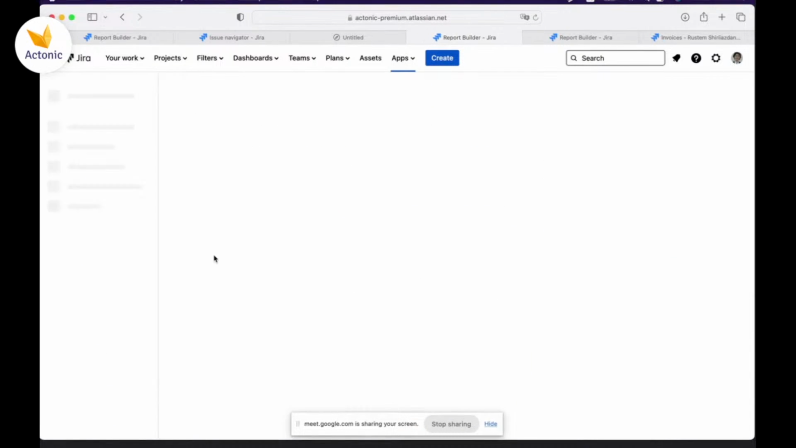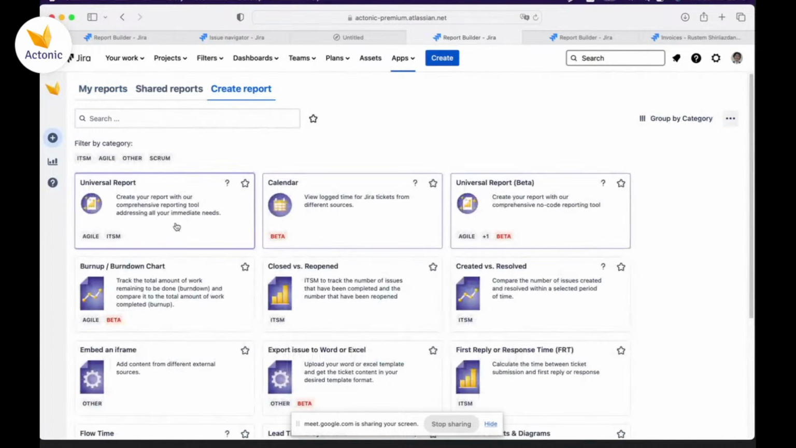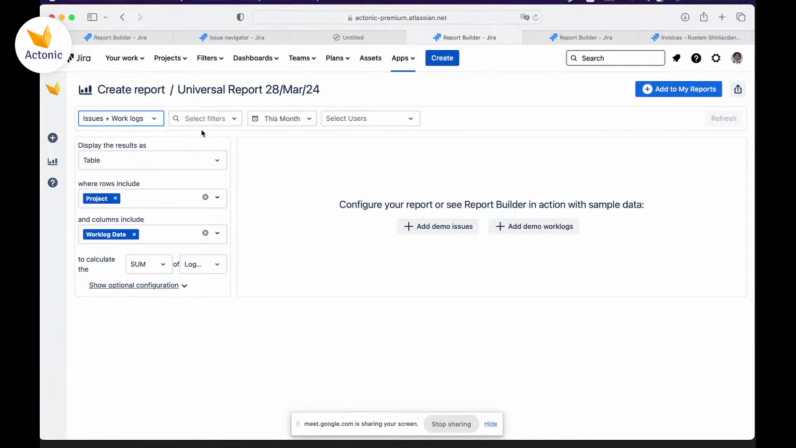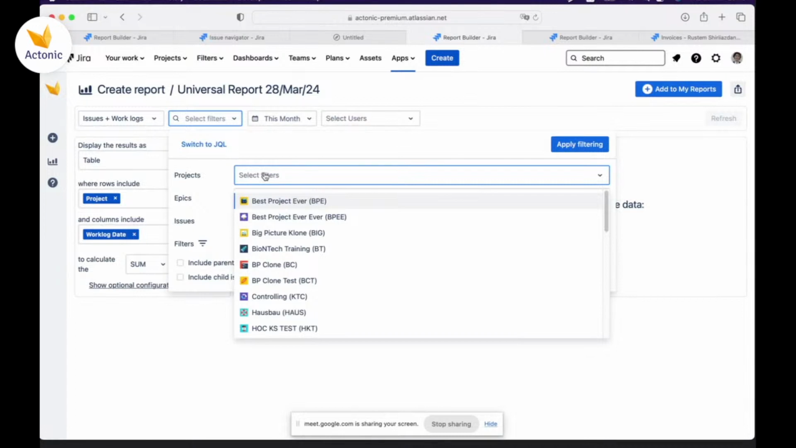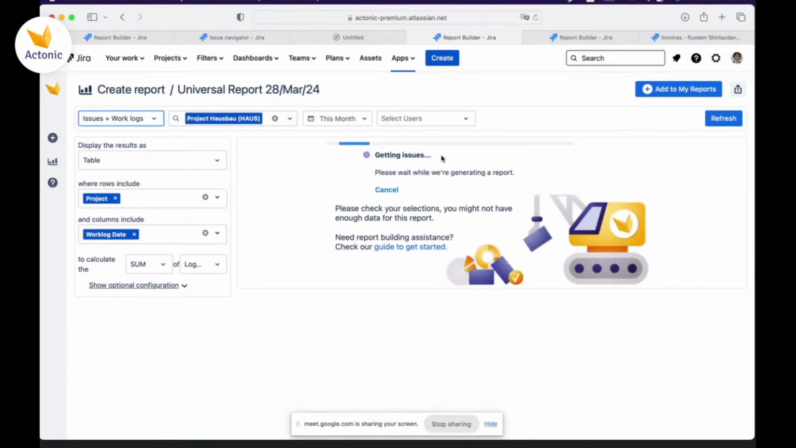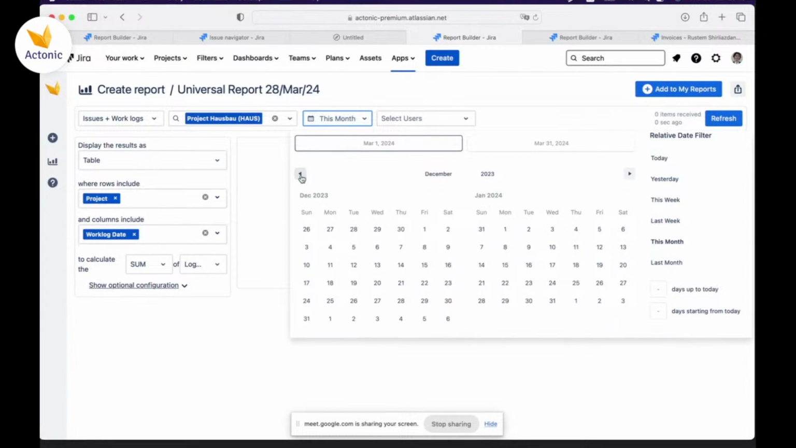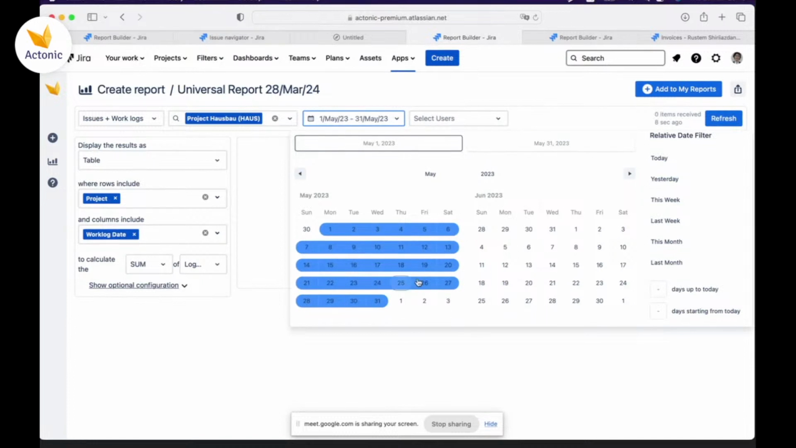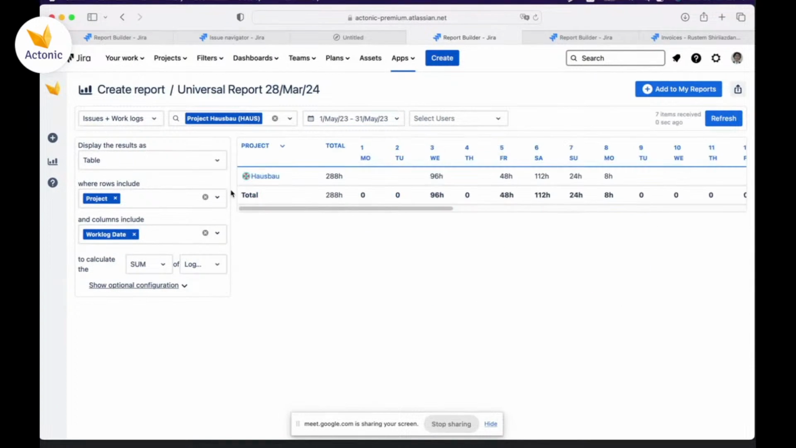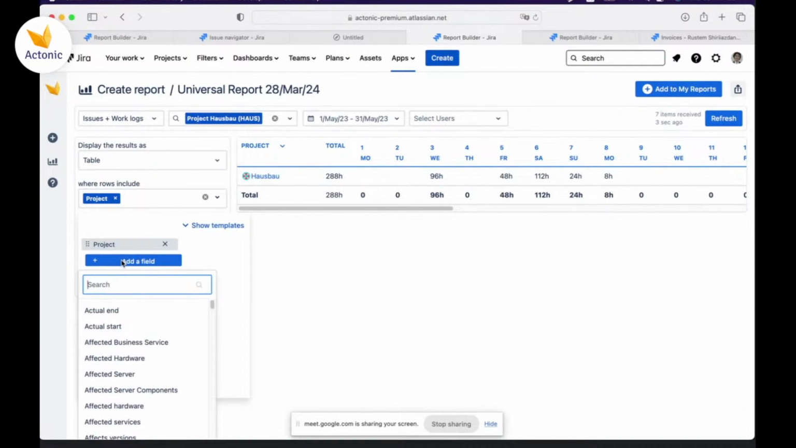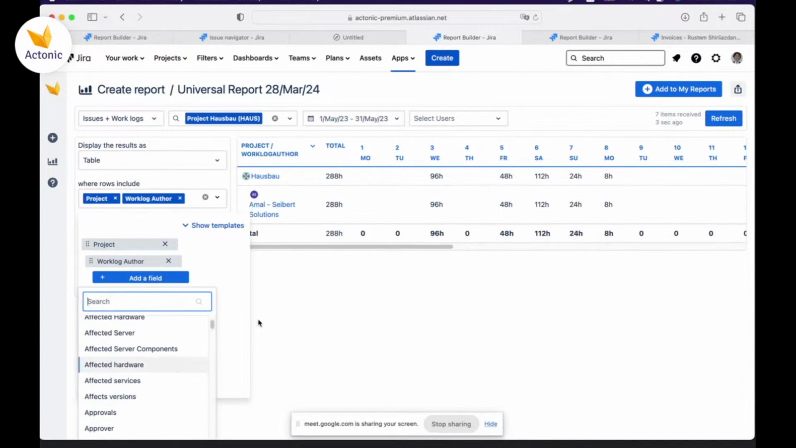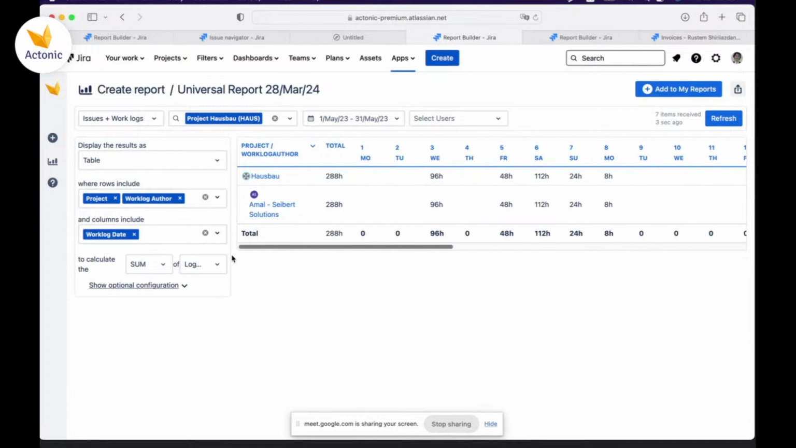So I will start the Report Builder now on that test instance. Okay, create the report. I need my work logs to be there. Let me select that project. Right, and for instance, whatever data in the past, let's select May of the previous year. Let's check if there are any work logs. Yes, there are some hours logged. Let's check who the authors of the work logs are. Right, we see someone has actually prepared the work logs.